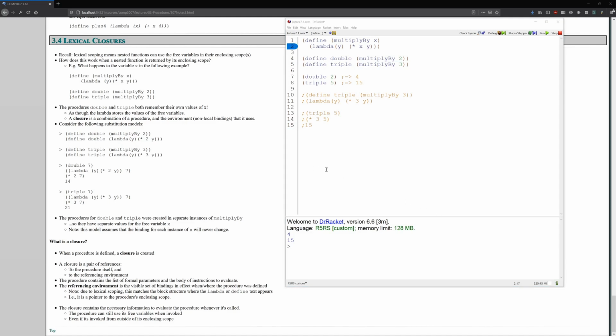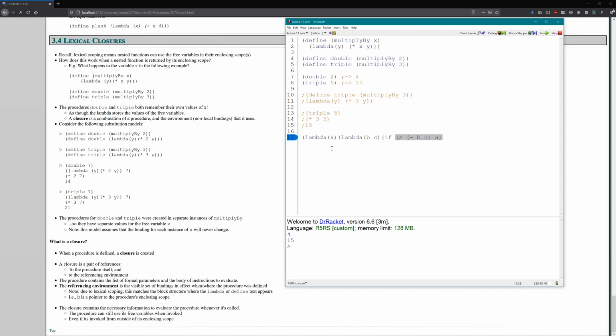All right, let's do a quick practice example, make sure all that made sense. So I'm going to type out another lambda expression here. So lambda A, lambda B, C, and then just something simple. If A is greater than the difference between B and C, then pizza, otherwise French fries. Okay, nice nonsensical example here. 3 close brackets to round everything out.